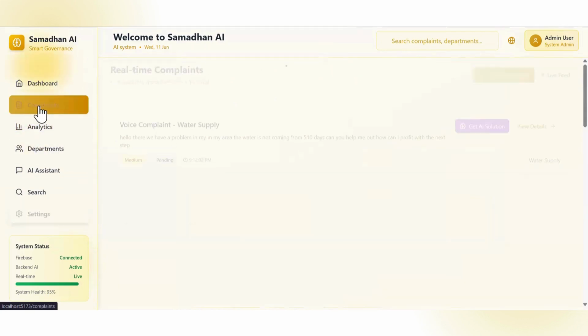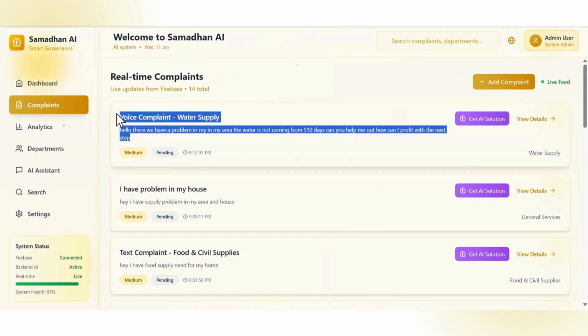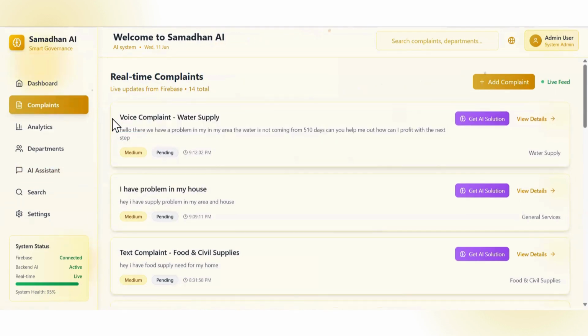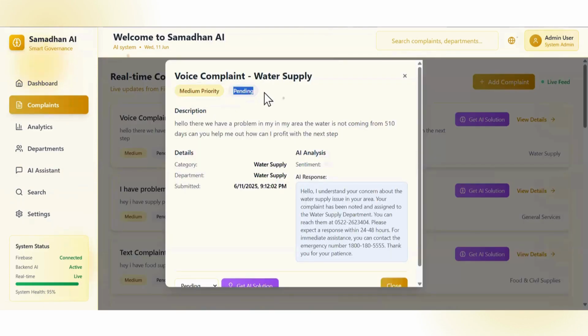Okay, now I'm going to show you something. See, it automatically created a complaint for me, understood by the AI. Okay, if it's not a problem, then it's not going to show here. Only the complaint gets automatically understood, and it also gets a rating, like the medium priority. The status is pending.